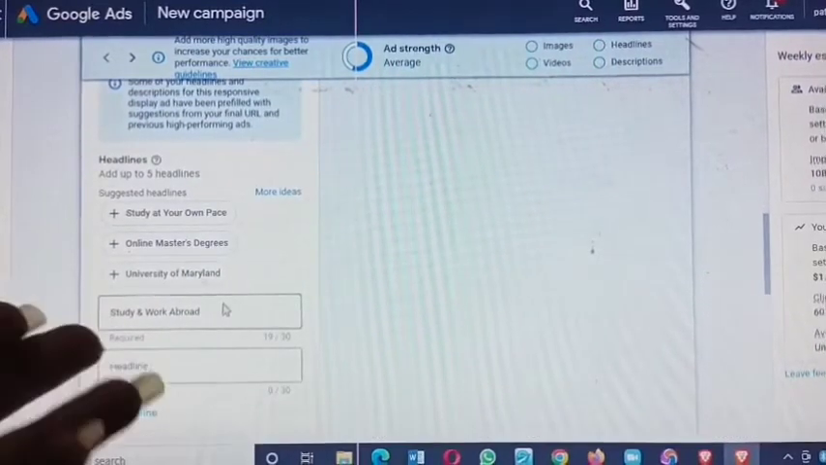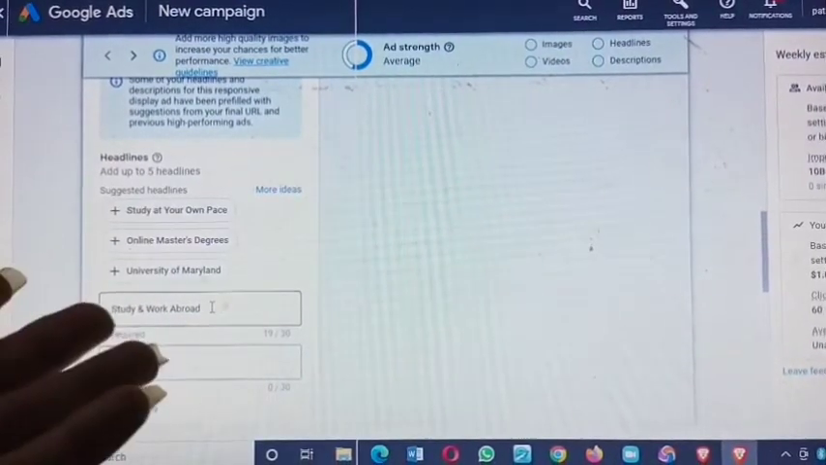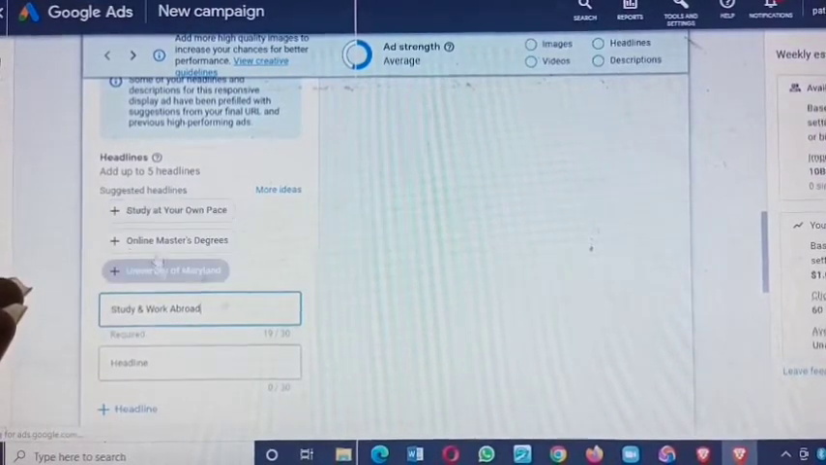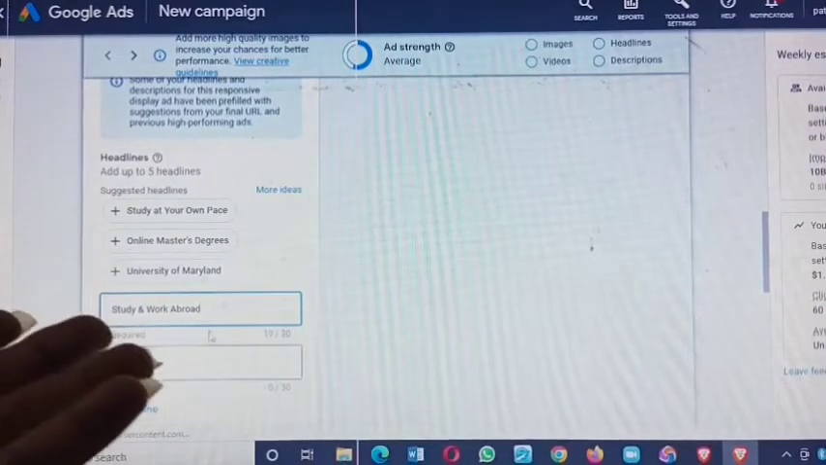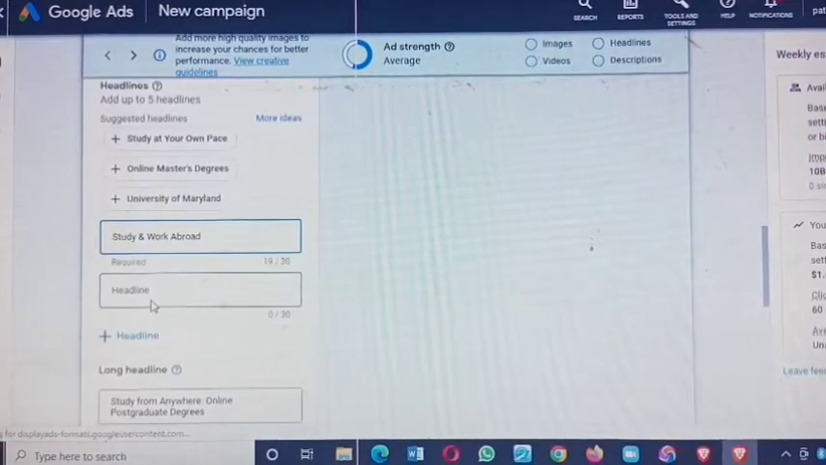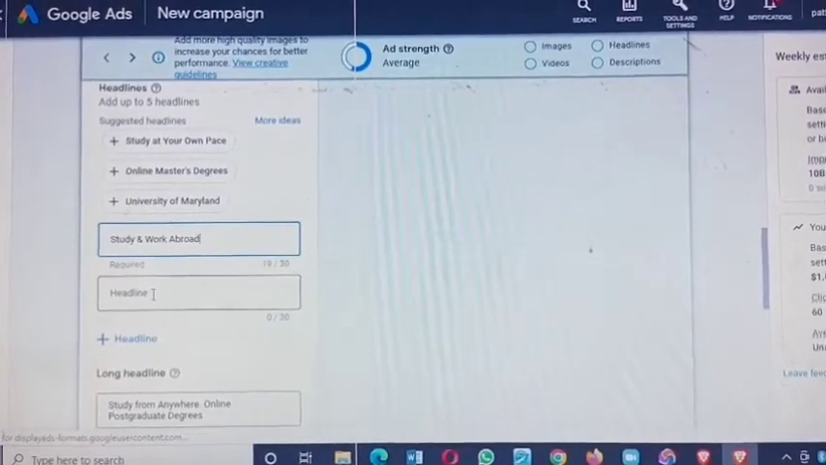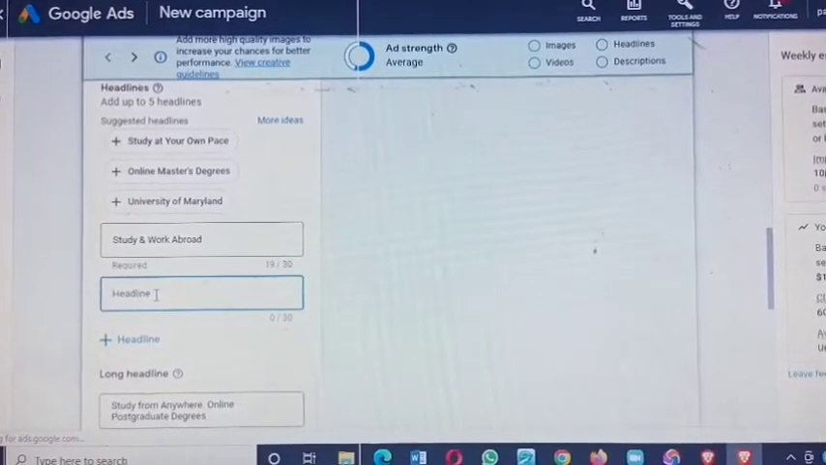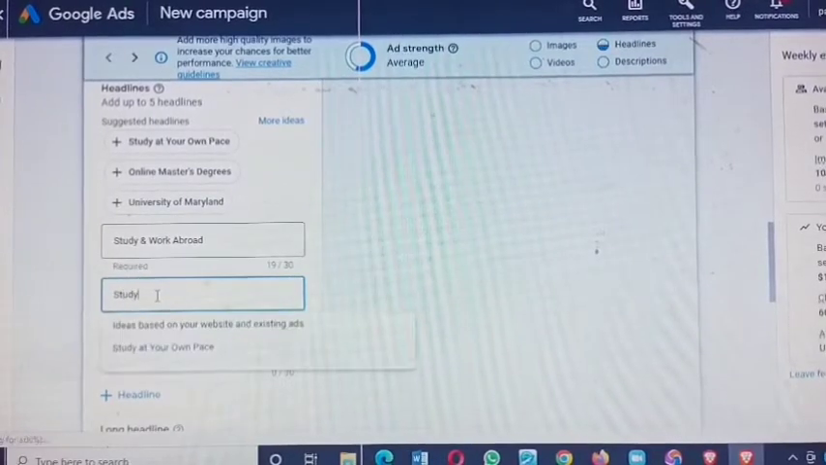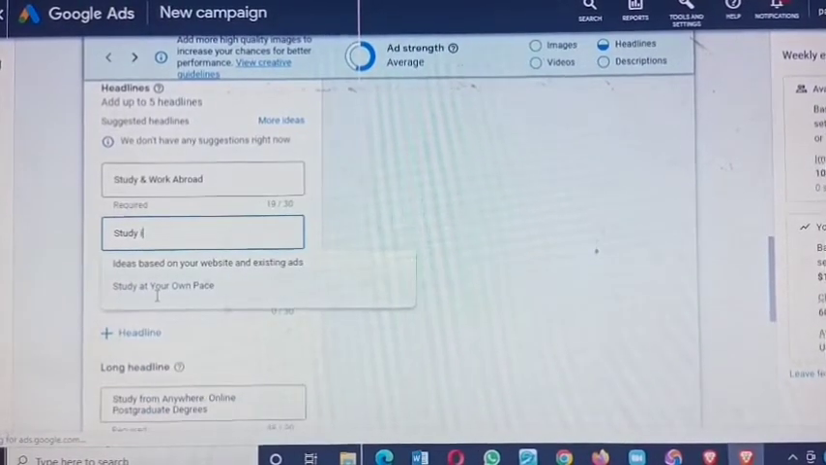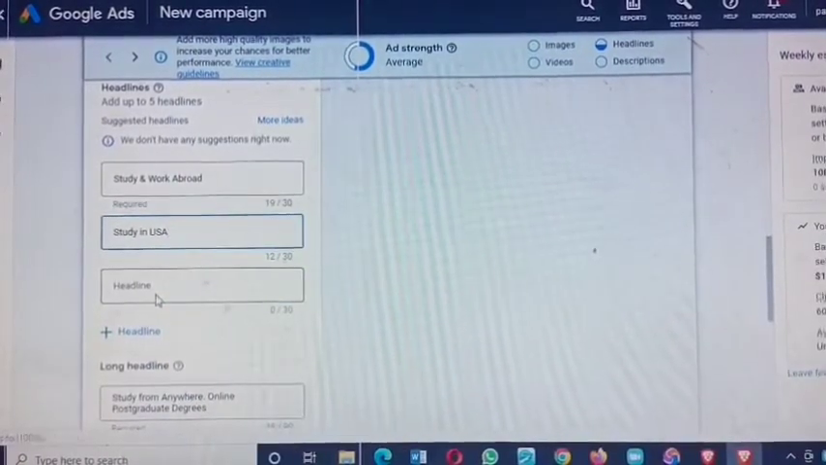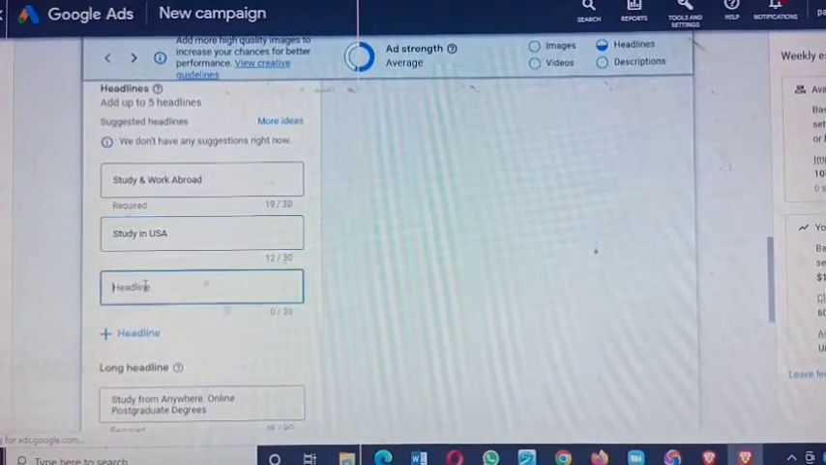So automatically Google has already put study and work abroad there, but I can still delete this and put anything that I want. I can also tap on their suggestions here, and add any of these to make my second headline or my third headline. Then if I have anything else that I want to, I can come here and say study. As my second headline, I can say study in USA, or even Canada, or study at your own pace, like the one they brought up. I can keep adding. Let's say the next one will be study on scholarship.